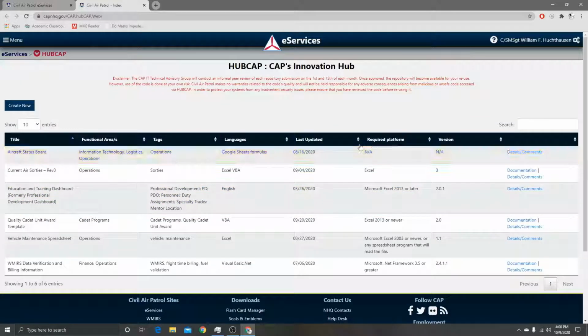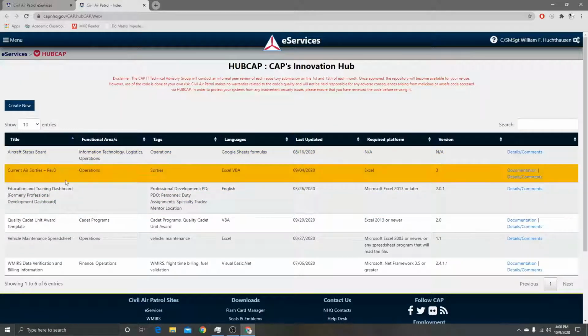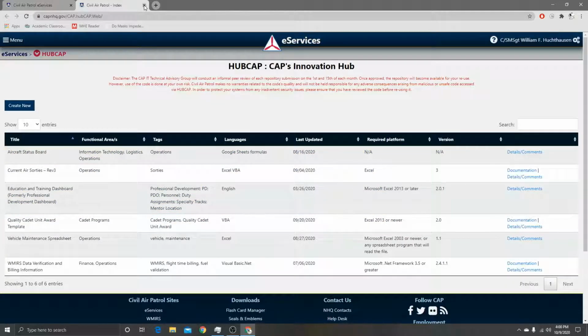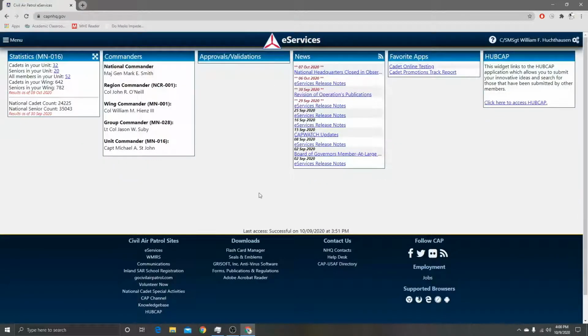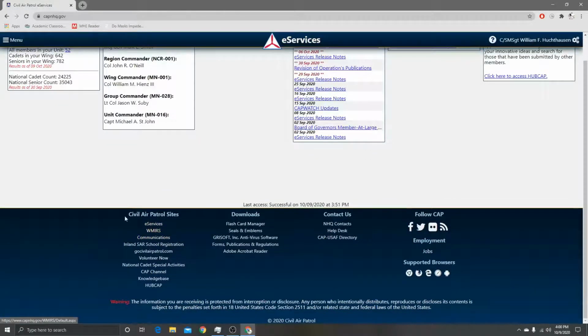You're able to look at some more information, looks like documents, all kinds of information. So on the homepage, there's a lot of stuff to look at. Down here at the bottom, you're going to see Civil Air Patrol sites. These are all the websites that you're going to ever go to from Civil Air Patrol. Downloads, flashcards, a few different options here. And then contact us, different ways to contact CAP in general.